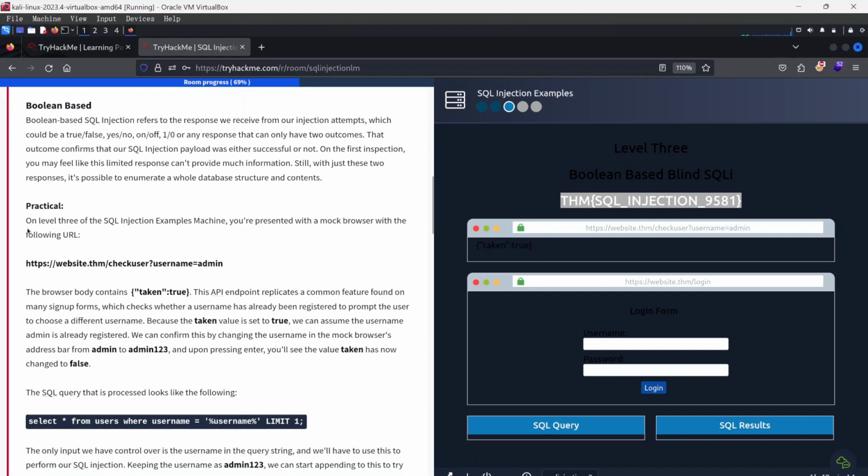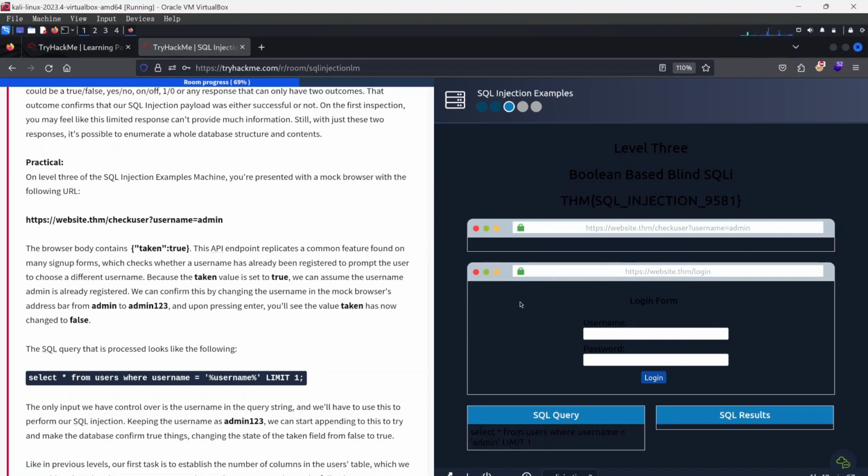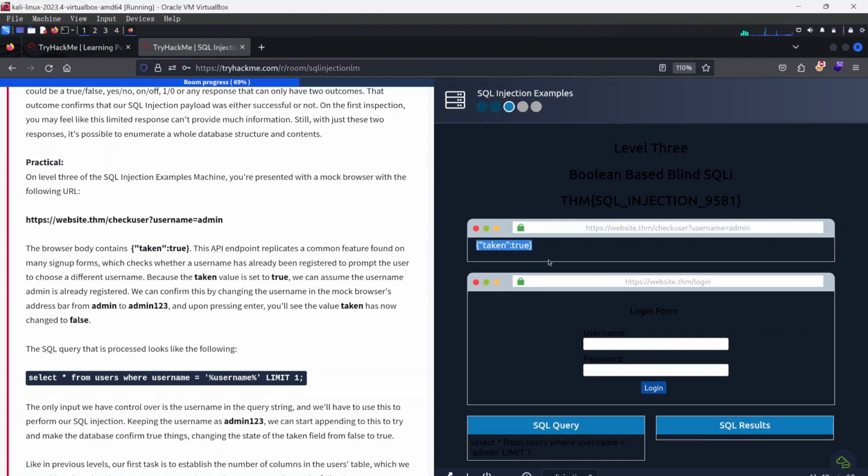Now, practical. On level 3 of the SQL injection example machines, you are presented with a mock browser with the following URL, which is https://website.thm/checkuser?username=admin. Okay, now this is it. If you hit enter, we're going to see a result here that says taken: true, right? The browser body contains taken: true.